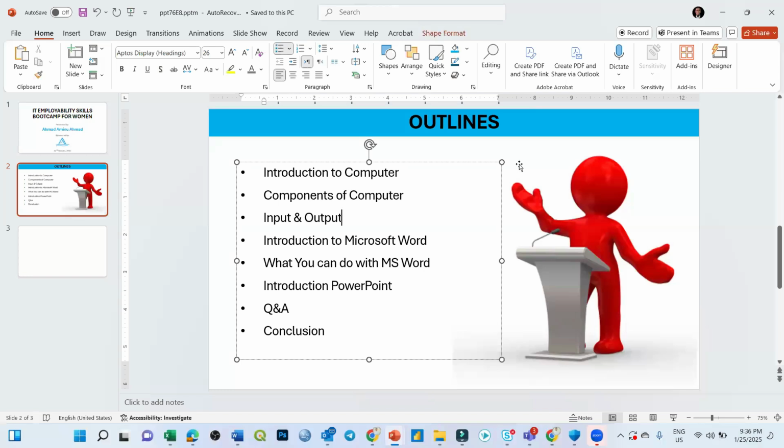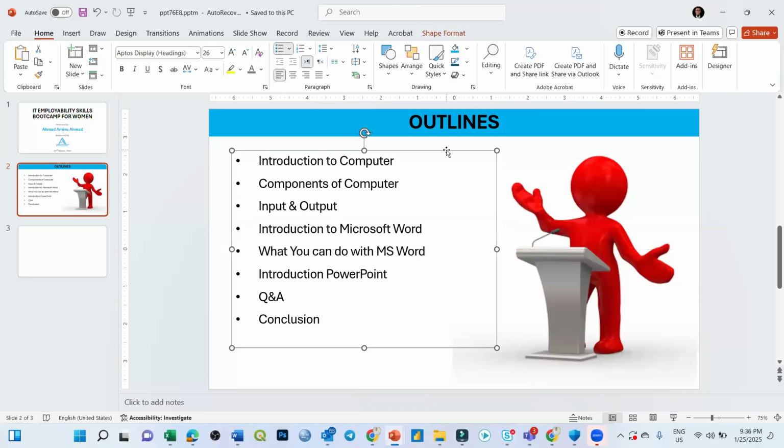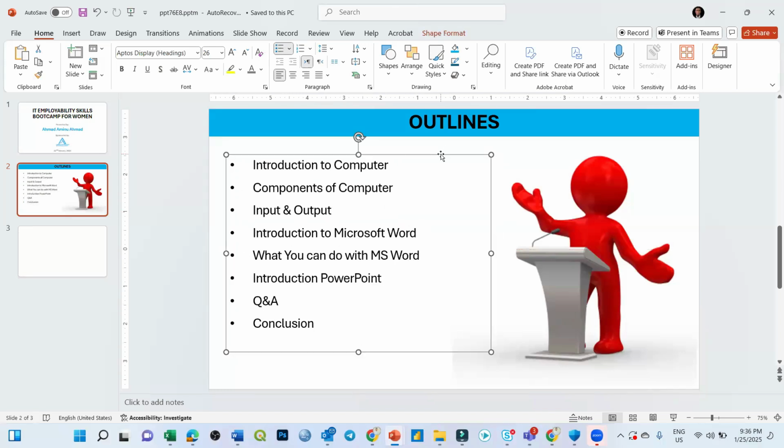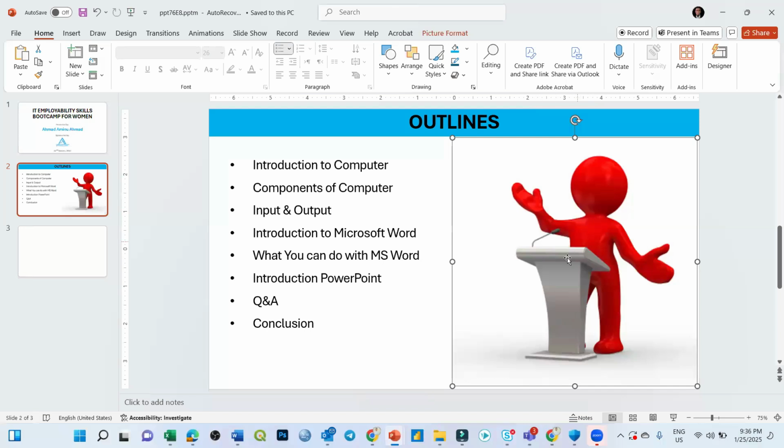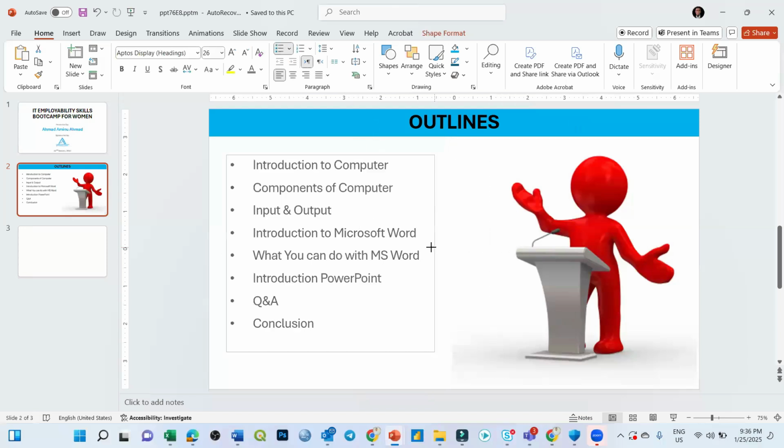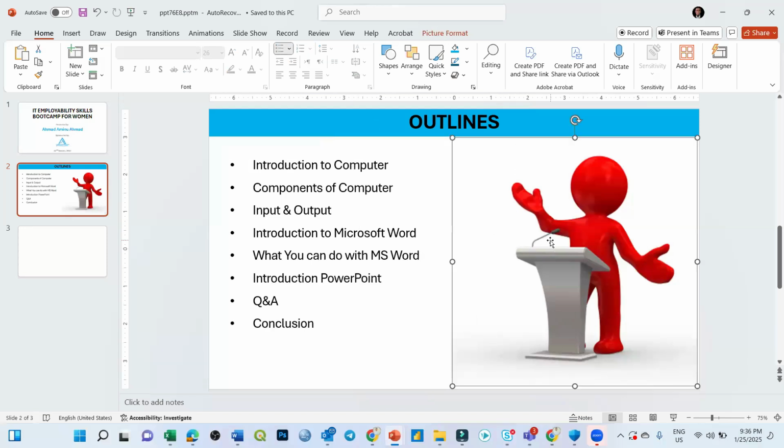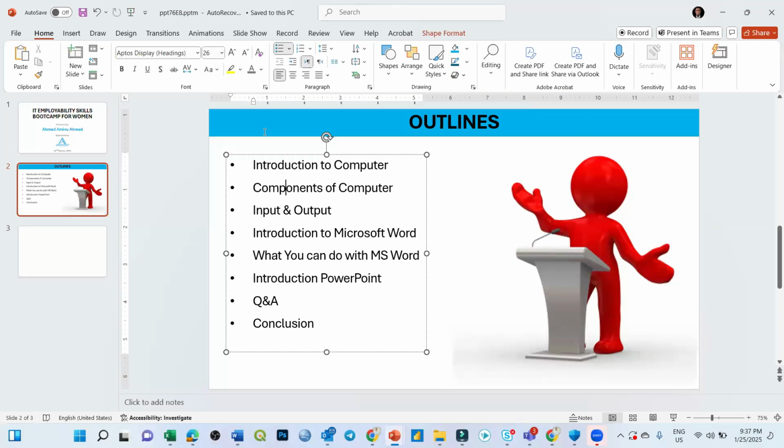Then you have your outlines here. But now after that, that's not all. Because what we want is, if this is going to be the outlines, maybe after we say outlines, we want to start seeing the outlines, maybe one after the other. So when we say introduction to computer, components of computer, this and that, we are going to talk about that like that. So we want this to come first, then followed by this and this.